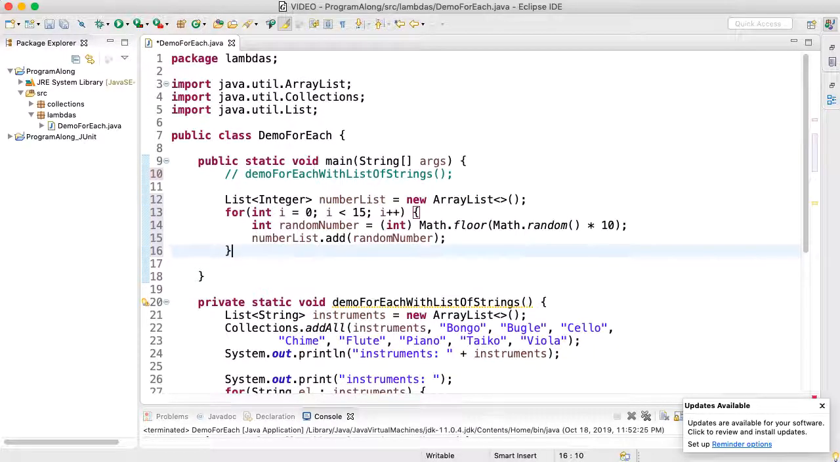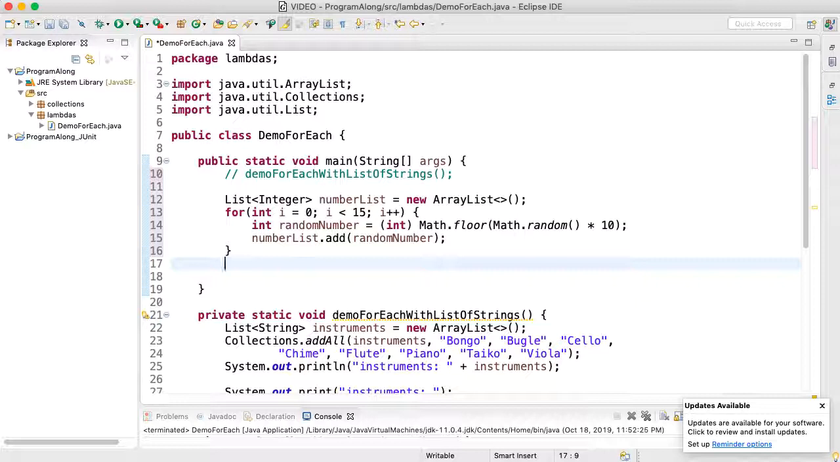Here is something to compare it with. I was creating a random number between 0 and 9 inclusive. I was adding it to my number list, and I was doing this 15 times. Now I'm going to print my numbers. Let's print them side by side, separated by a space, using a lambda expression. Pause the video. Give yourself a moment. When you're ready, press continue.